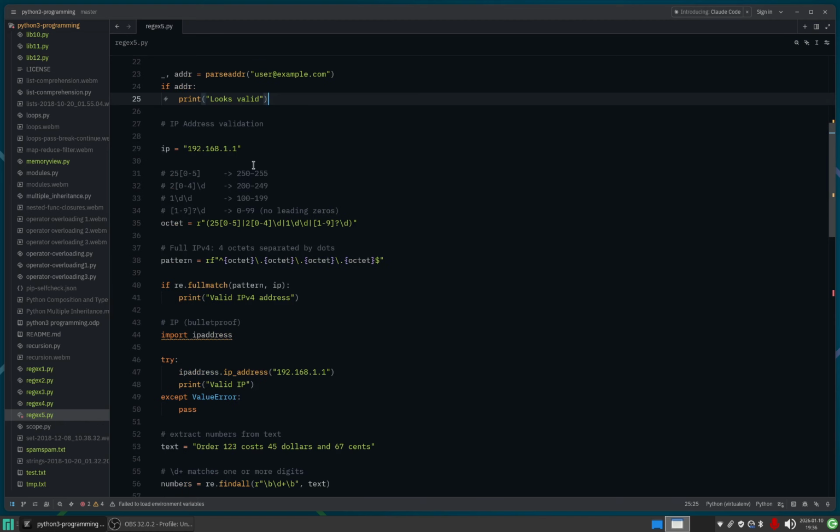The other common example is validating an IP address. This is an IPv4 address. So we have 25 followed by 0 to 5, then 2 followed by 0 to 4 and a digit, which covers 200 to 249, followed by 100 to 199, and finally 0 to 99. That is an octet, and the regular expression consists of 4 octets. That is the IP address.